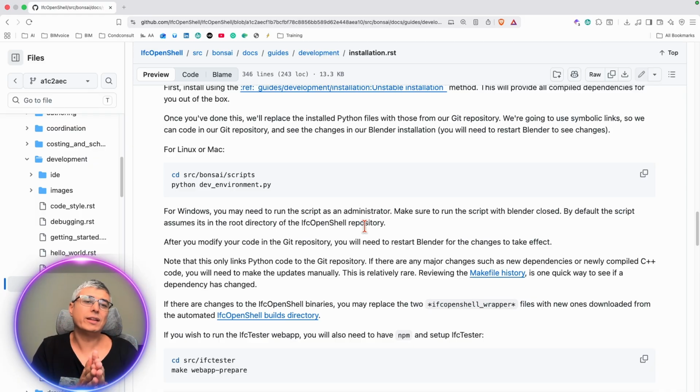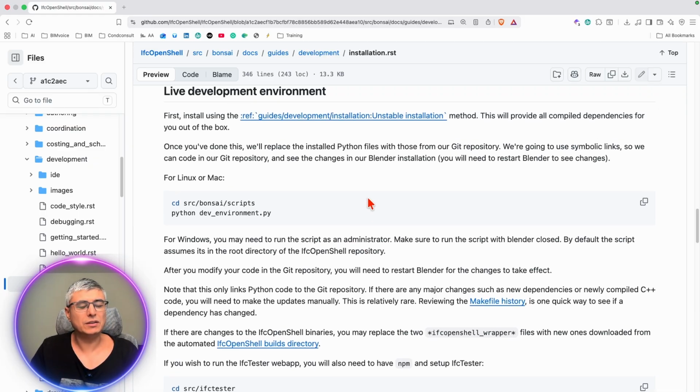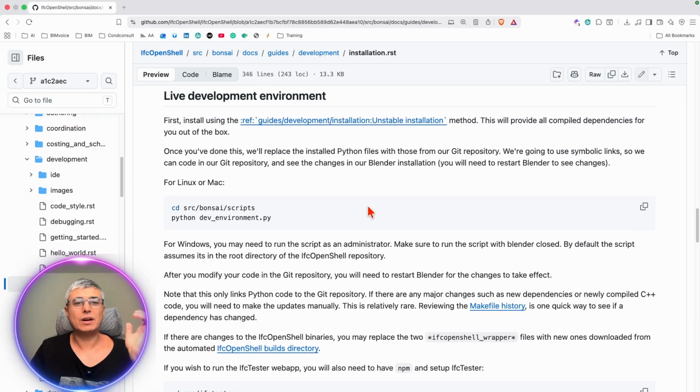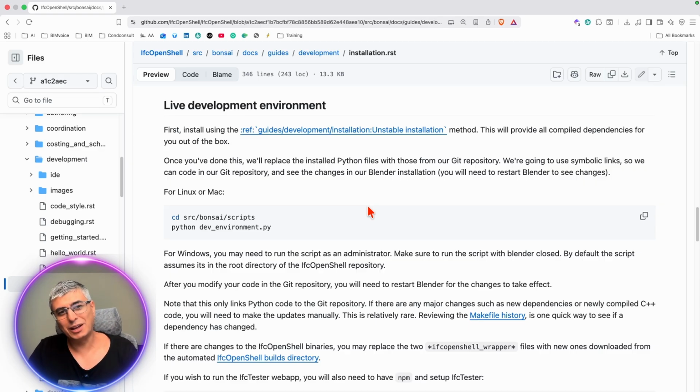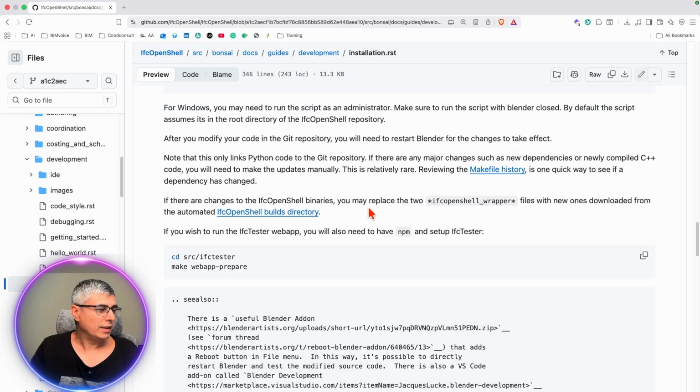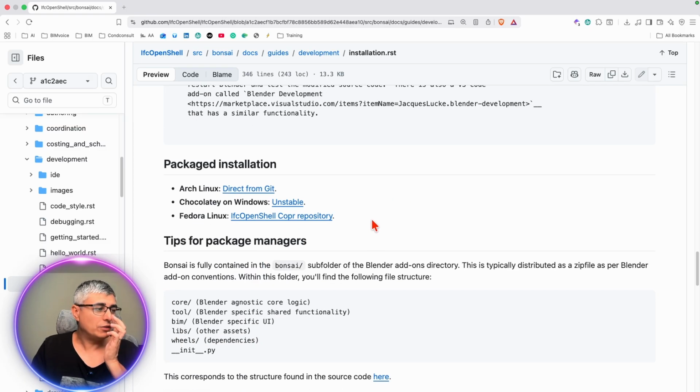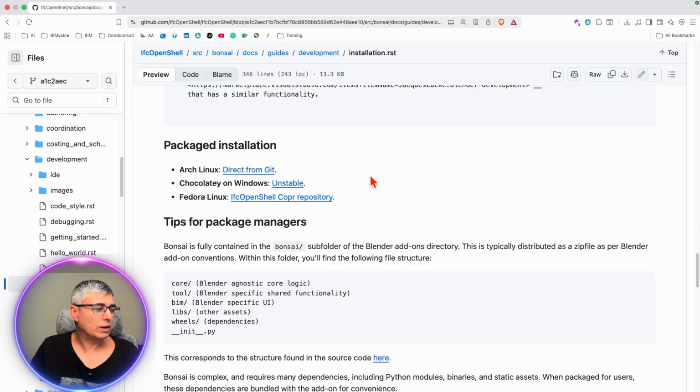But again, for me, the unstable version is still the default, because I was doing this once in a while, and then when I wanted to update, I forgot how to do it, and I had to go and talk to Claude or ChatGPT, and it was annoying. So I kept the unstable. I know what I get when I use that, and it's very straightforward and easy to use. That's what I settled for, and I have been doing that for a few years now. Yeah, so the package installation, this goes into Arch Linux, Chocolatey on Windows, and Fedora Linux.